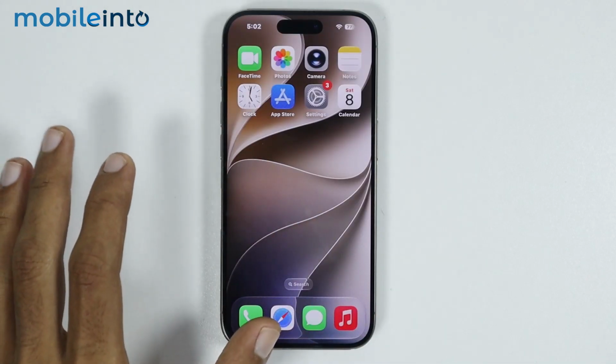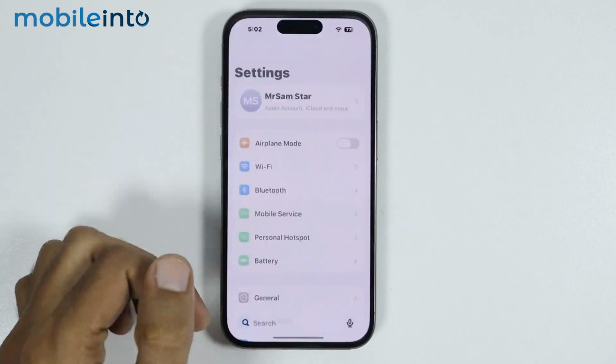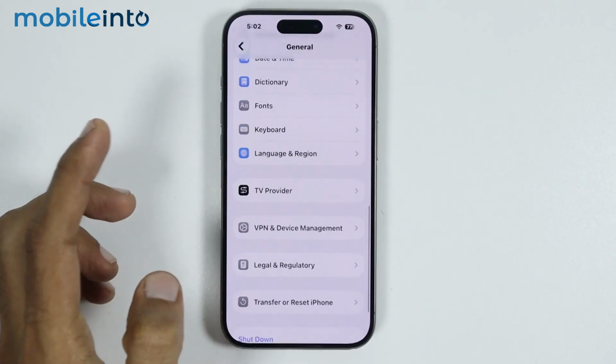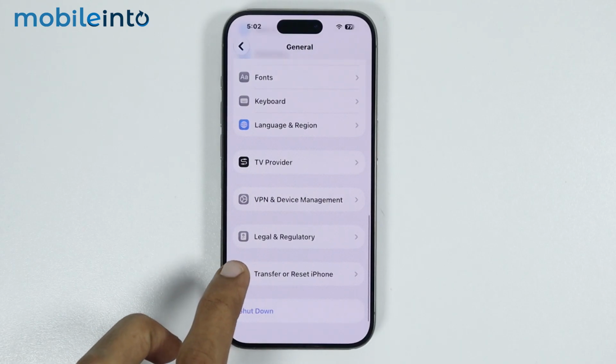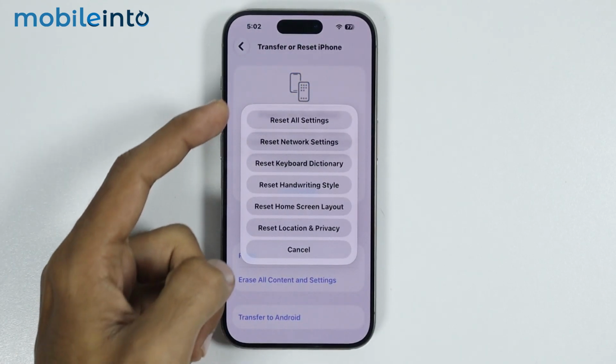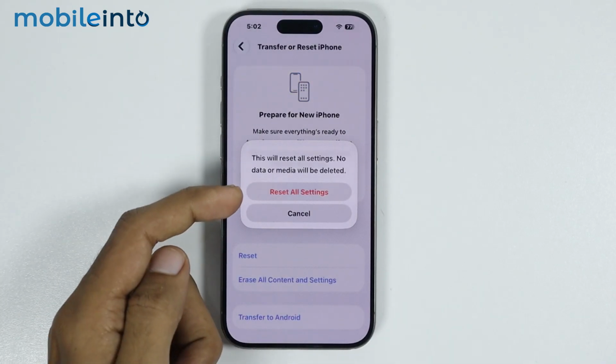Now finally, if you have done all of that and if none of these methods worked, then just go back to Settings, and under Settings just tap on General, and from here just scroll down to the bottom of the page and tap on Transfer or Reset iPhone. Tap on Reset, and from here just select Reset All Settings. Then enter your lock screen PIN and tap on Reset All Settings.